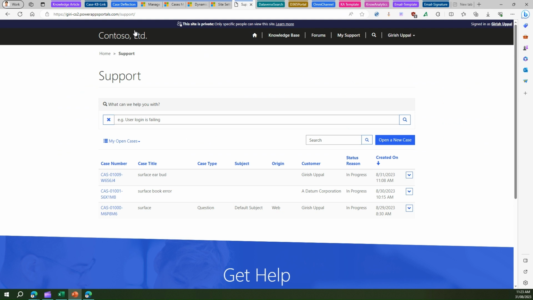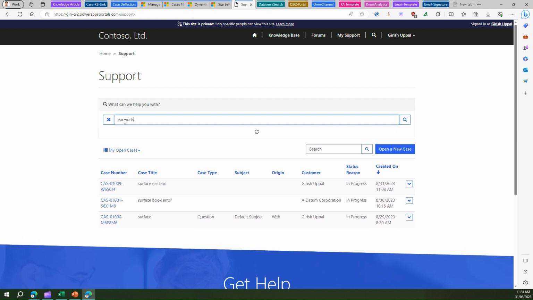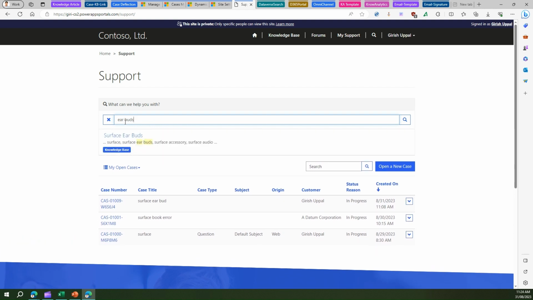This is what my Dynamics Customer Service portal looks like. Here on the home my support page, I can see one box which says what can we help you with. This is an example of case deflection. Take for example, if I have an issue with my earbuds. If I start typing earbuds, it will try finding it in the repository, and if it finds something, it will surface the knowledge base article.